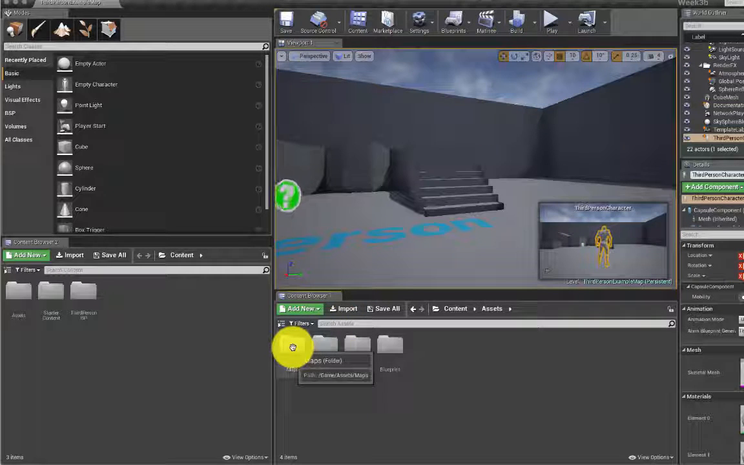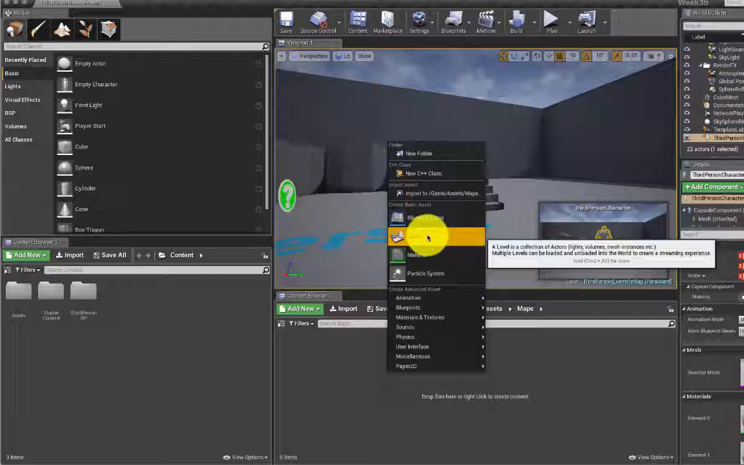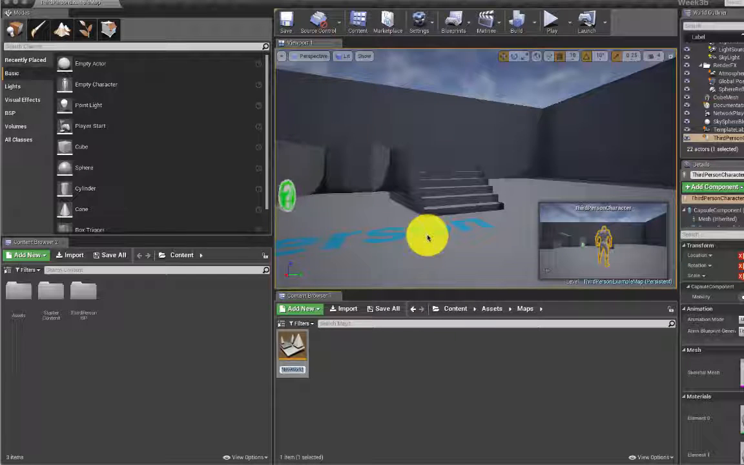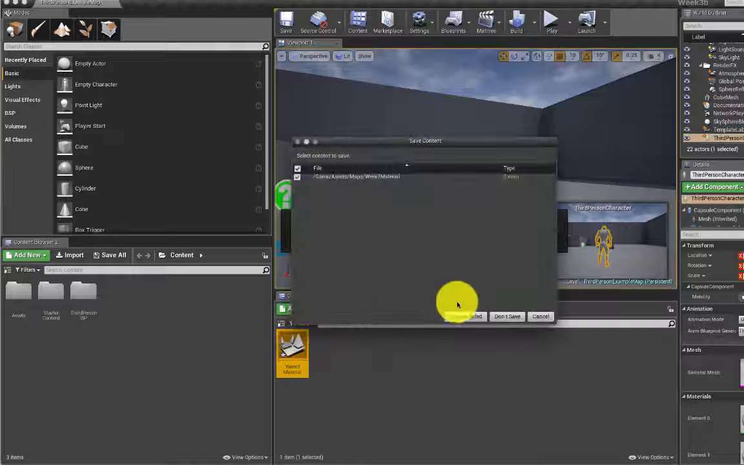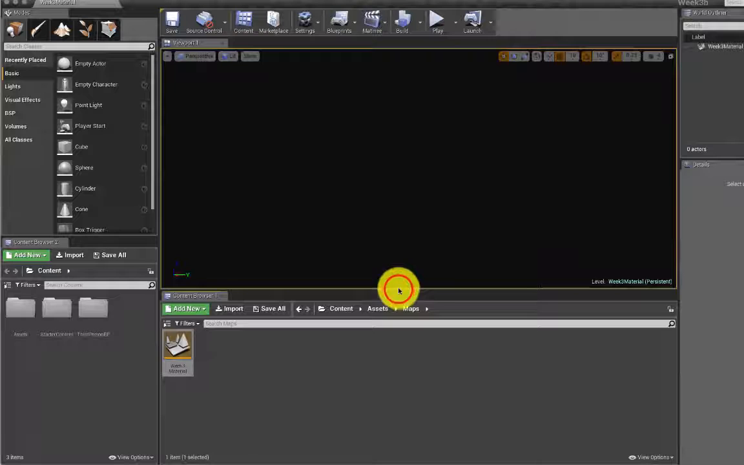So to go through the process with you guys again, I'm going to my Maps folder. I'm going to right-click and create a new level. We're going to start from scratch. This is going to be material test 1, or we call it week 3, or whatever we want to call it. Week 3 material. I'm going to open it up and save. It prompts me to save it. Sure, saving it. And now we're in this black world like we were last week.